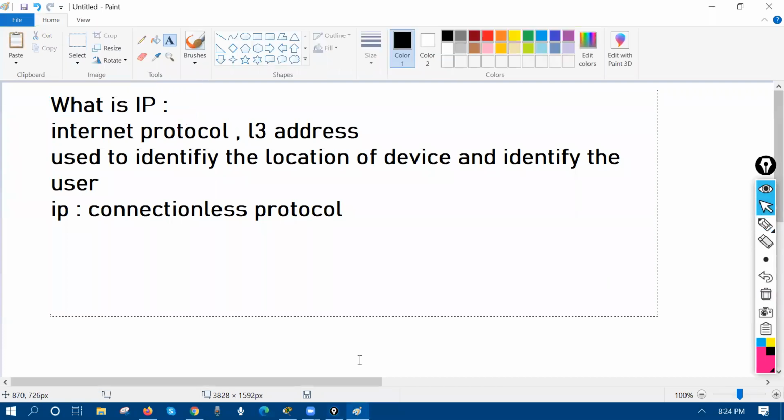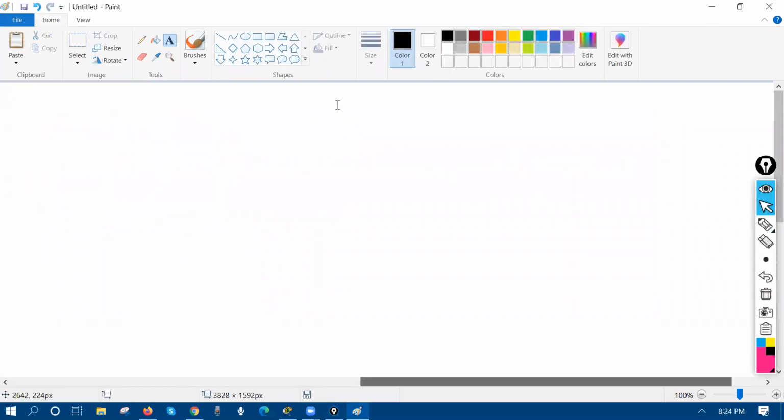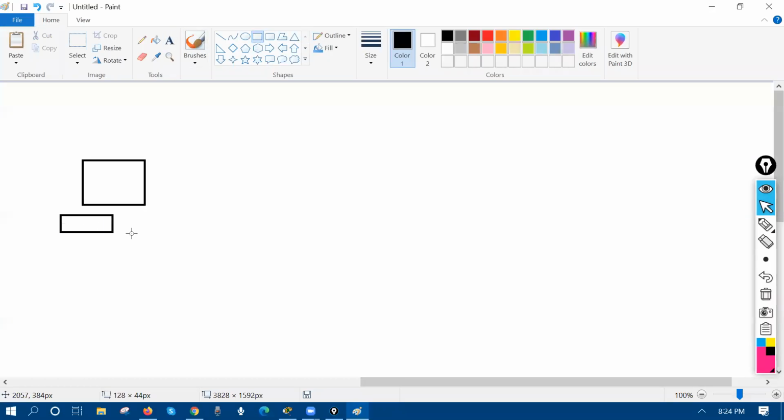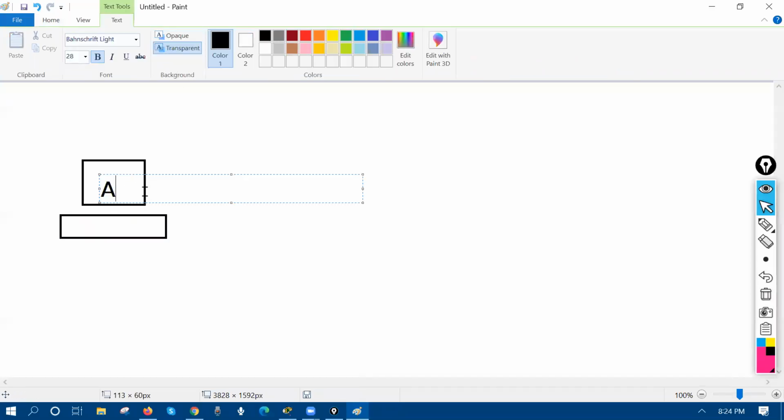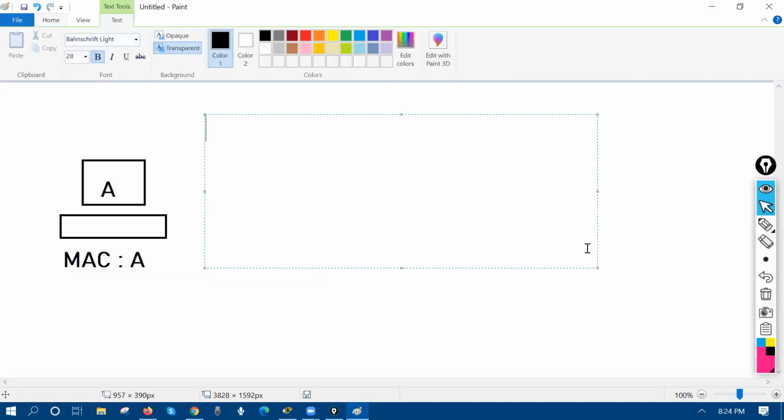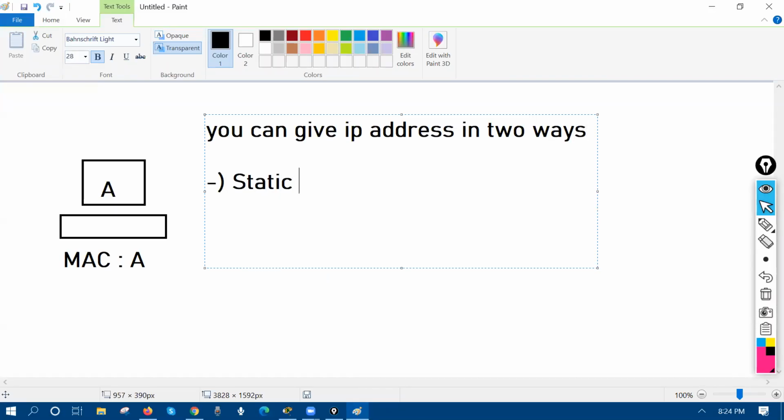Now try to understand. For example, this is the PC, right? On this PC A, the MAC address of this device will be A, right? On this PC, you can give the IP address in two ways. The first, you can use static, which always represents the manual process, right? And second, you can go for dynamic.